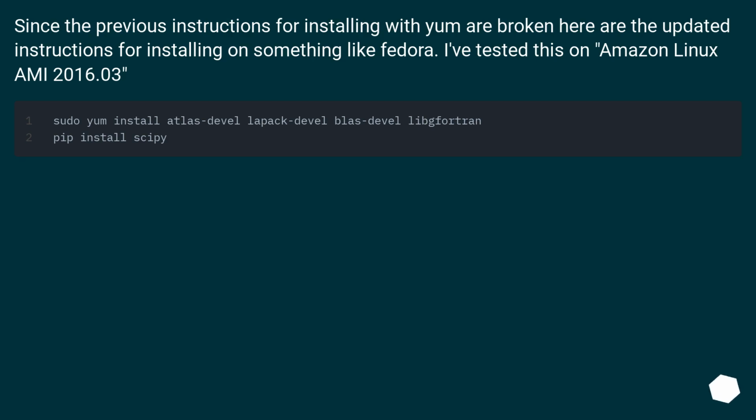Since the previous instructions for installing with yum are broken, here are the updated instructions for installing on something like Fedora. I've tested this on Amazon Linux AMI 2016.03.